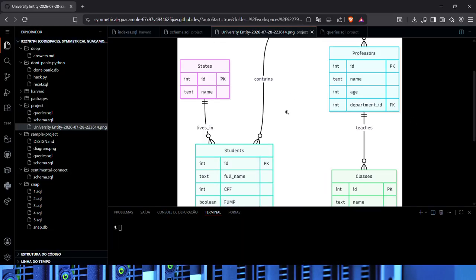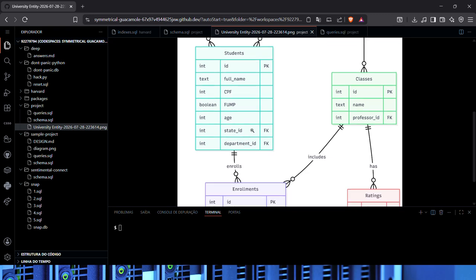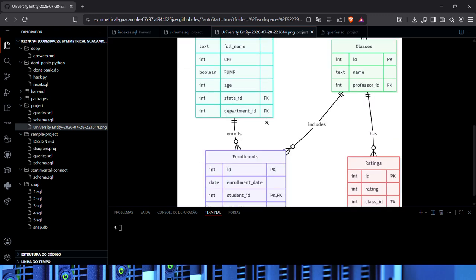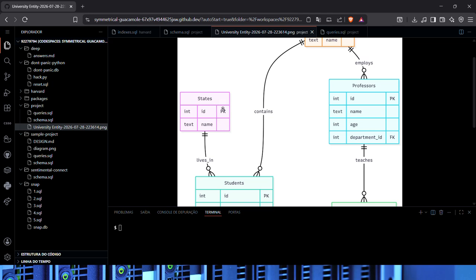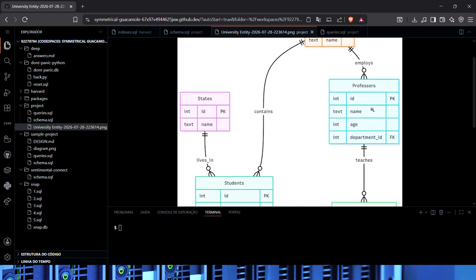So basically, it is centered around this diagram, which has the student's entity, which has its basic data like ID, full name, CPF, and this font, which is really important because it is basically a program that helps the students with funds to stay in the university. It has the student's age, state ID, and department ID, which are just foreign keys for the states, their origin states, and the departments that they're in.